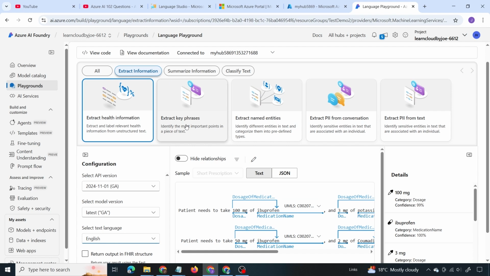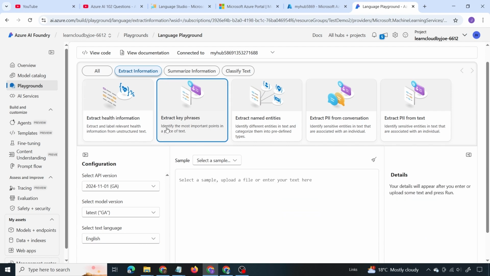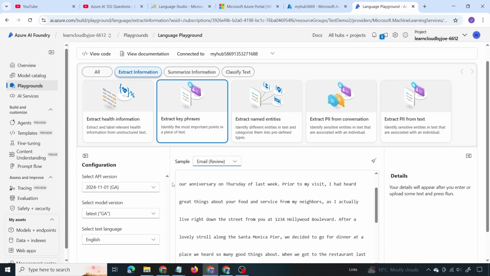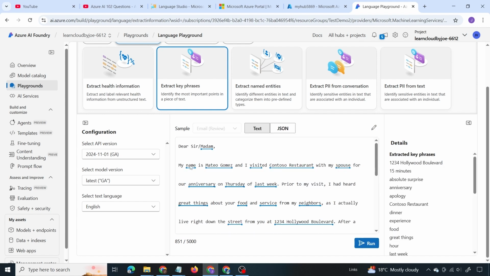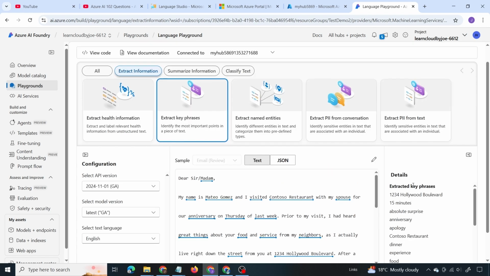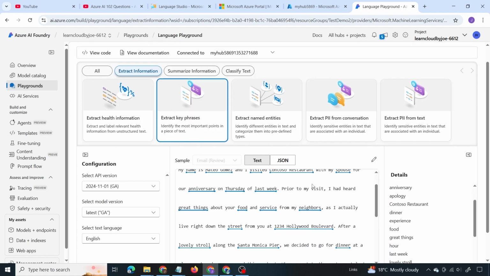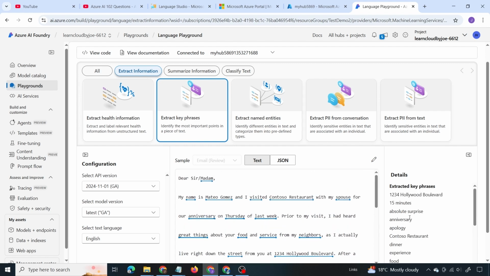Now next is extract key phrases. It is to identify the most important points in a piece of text. That is what extracting key phrases is. Now we can use an inbuilt sample, so we can use email. Here the input text is an email and we have to extract the important phrases from this email. We can run the model and here we can see all the key phrases extracted. On the right you can see all the extracted key phrases, which are Hollywood Boulevard, 15 minutes, food, dinner, experience, etc. So if you read these key phrases, you will get an overall idea of the input text.